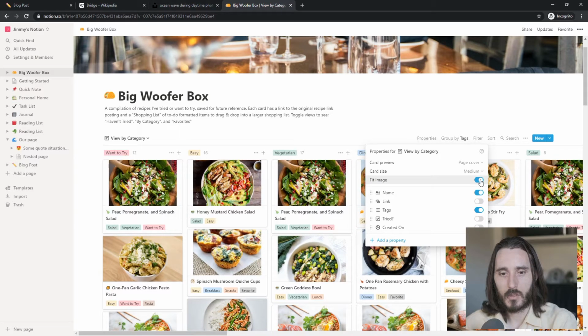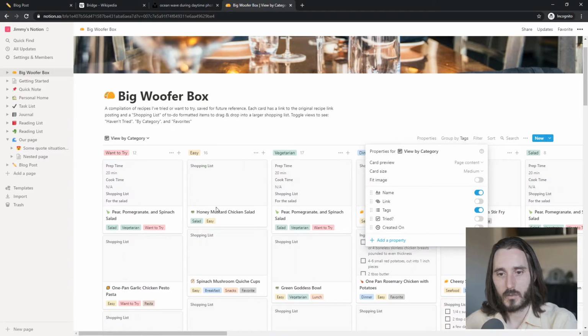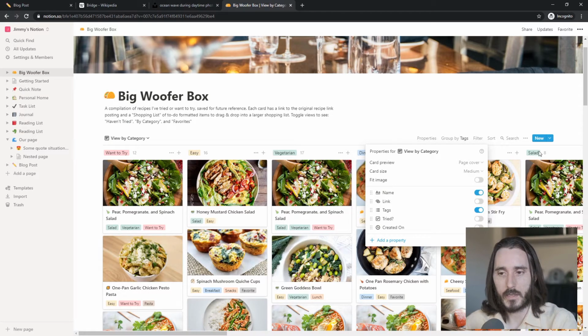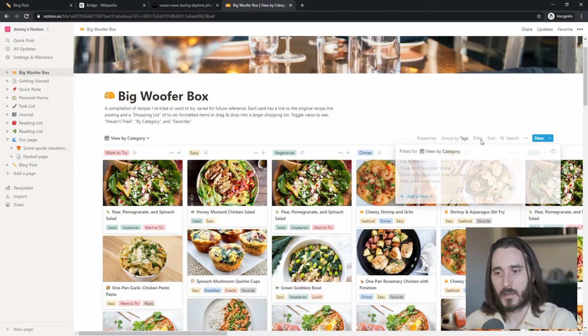The fit image is kind of interesting, just like constraints and all that stuff. And then this is how you pick your preview. So you can do the content, which, see, it'll show the cooking information. That's the first one. So if there's an image there, it will show up. Or you can do the cover, which is a little more ideal here. You can group things by tags, obviously. The filter here is really nice.